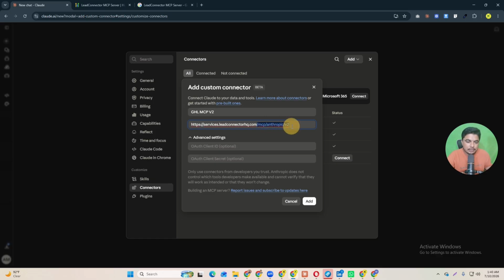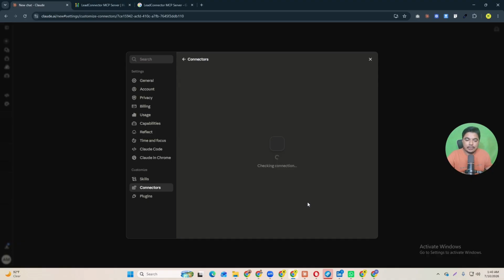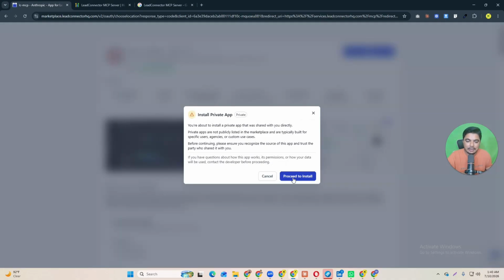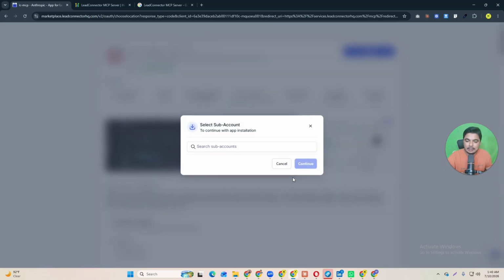Make sure this URL is proper, and then it will ask you to connect your GoHighLevel with your lead connector or marketplace. So I simply click on it. It leads me to the marketplace, and in the marketplace you can log in with your GoHighLevel account or with your marketplace account. In my case, I log in with my GoHighLevel account. It asks for login, and you can log in with your GoHighLevel account, and then you have to select your sub account here.